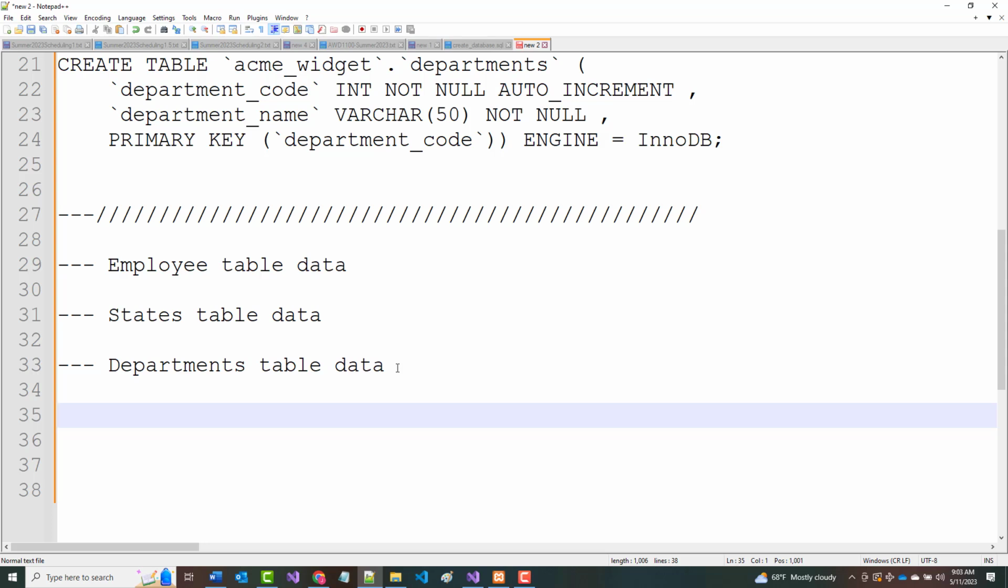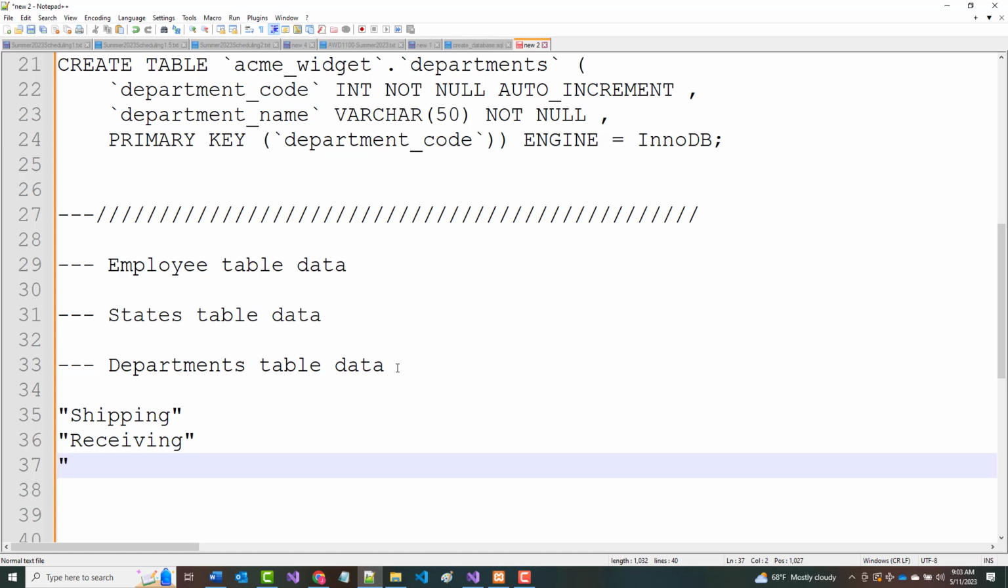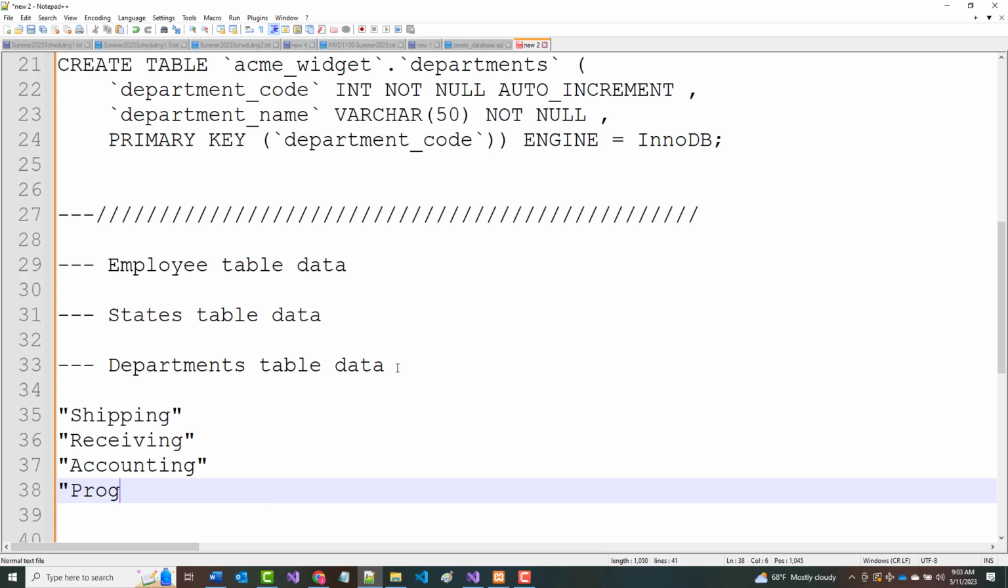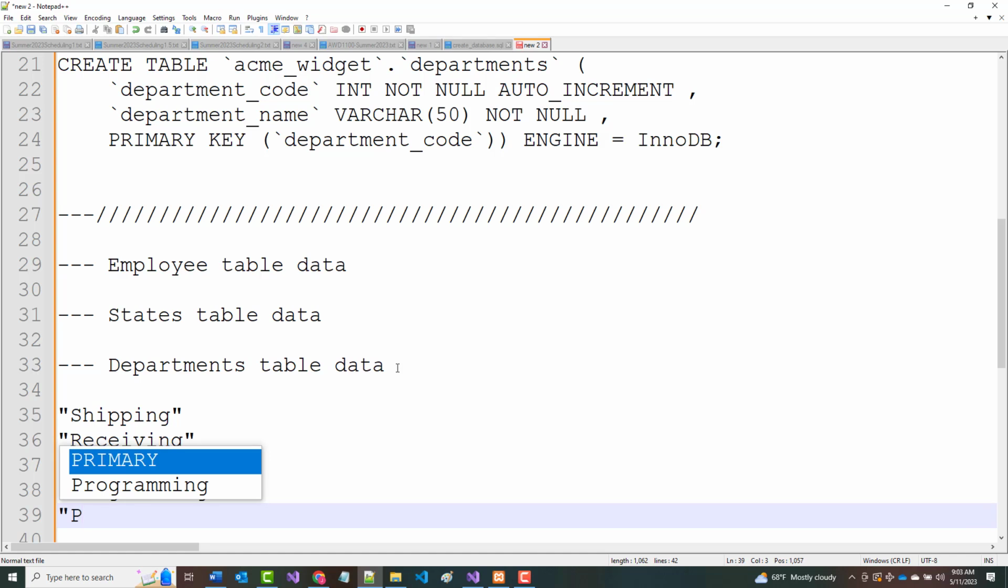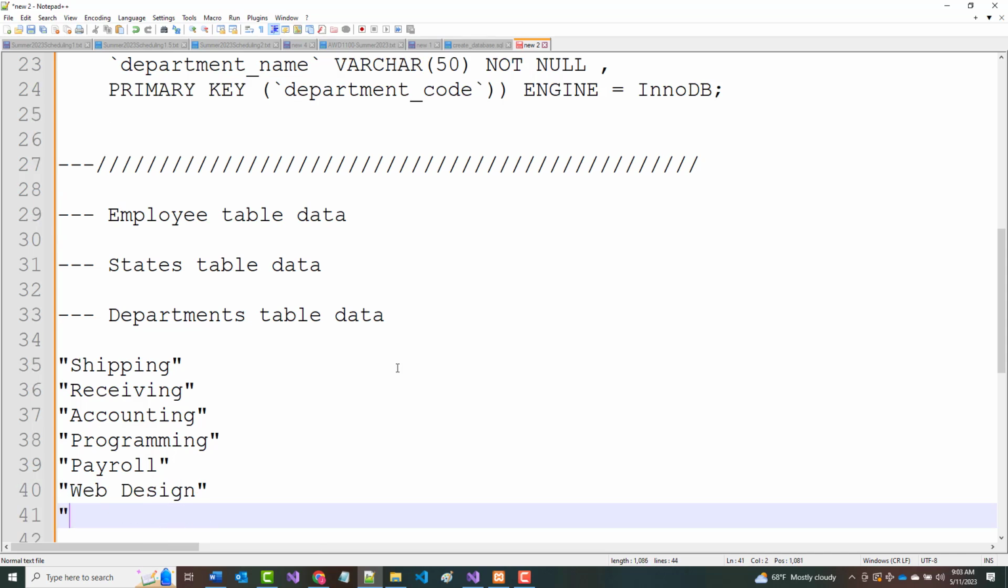All right, so I'm going to say that I have shipping, I have receiving, I have accounting, I have programming, I have payroll. They don't have to be in any kind of order. I have web design, and I have human resources. That should be about 7 or so. That's plenty. Human resources.